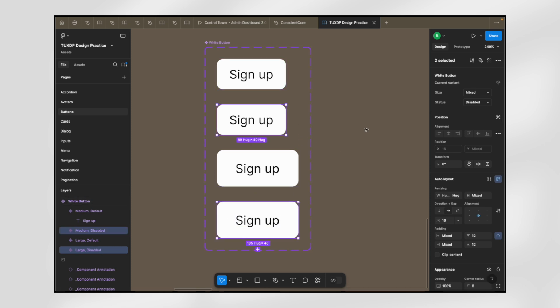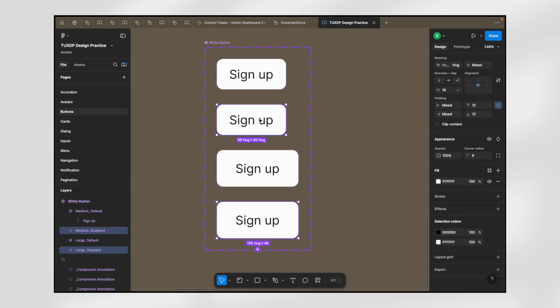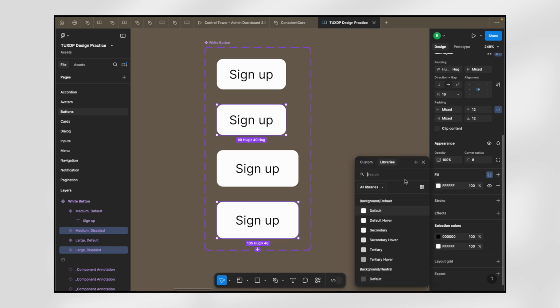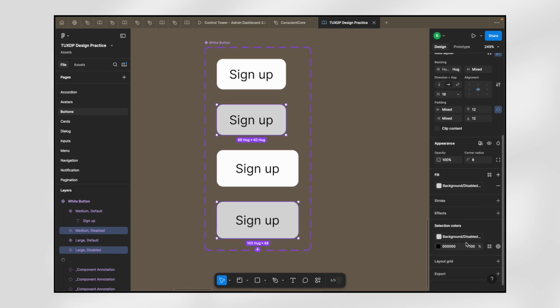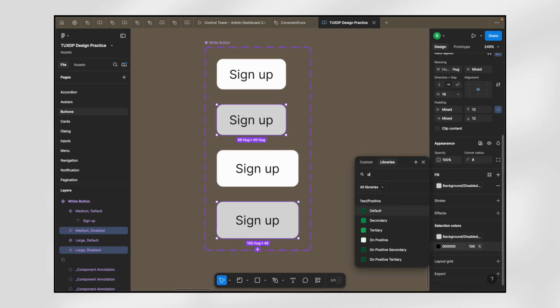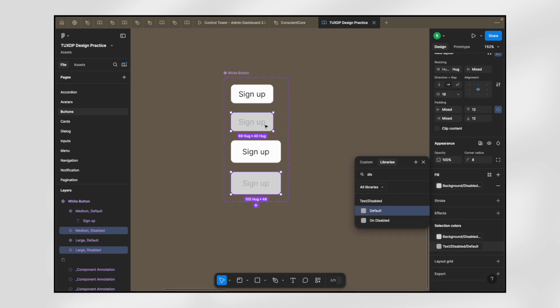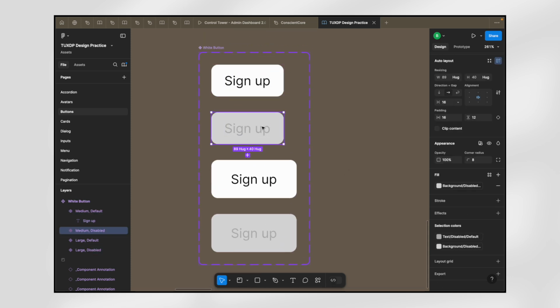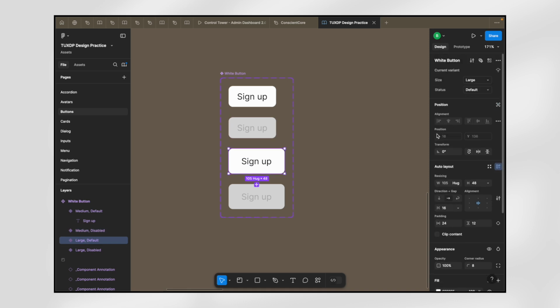So for both of them, you just click both of the disabled ones, and you start editing it. You can just make this, I have a disabled, yeah, and then the text disabled, yeah, default. So it looks disabled now, it looks unclickable. So these are the variants that I created out of this component.